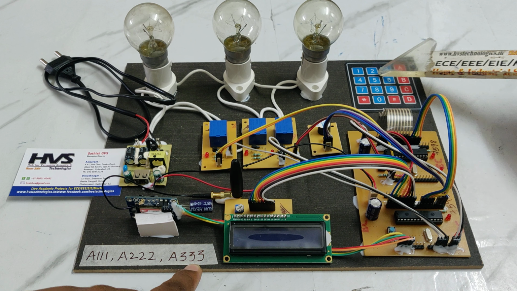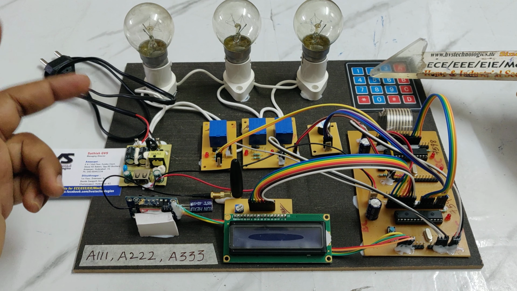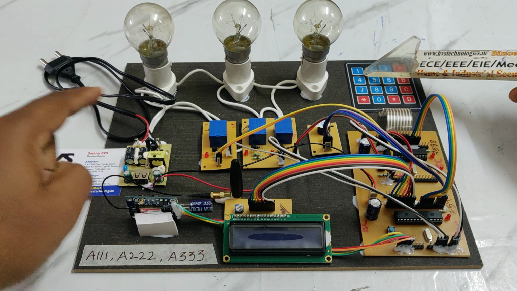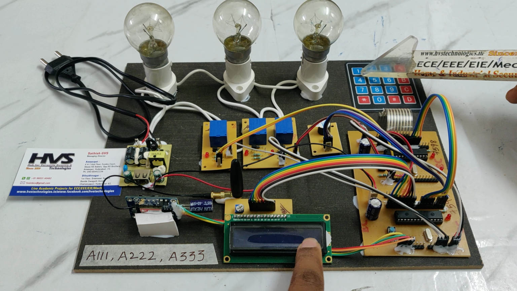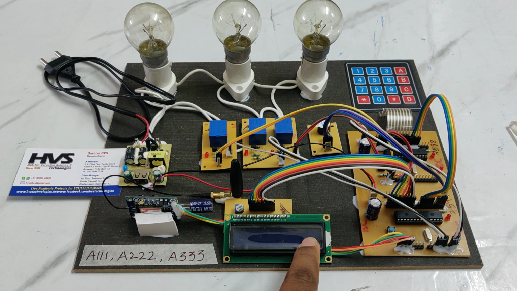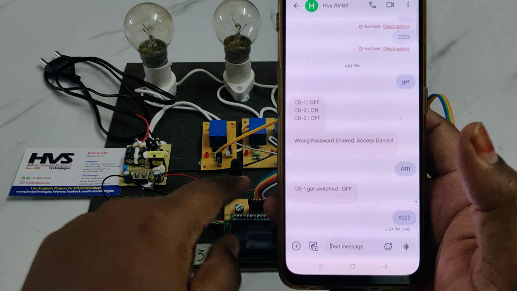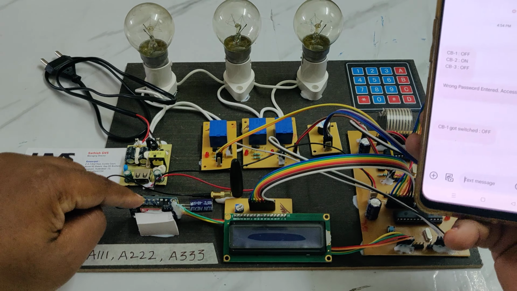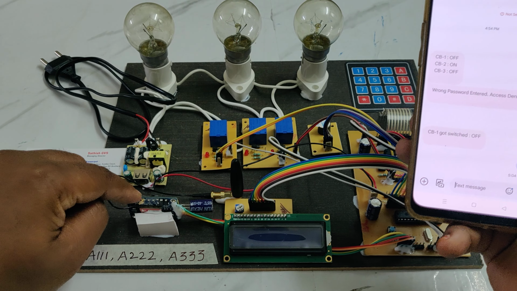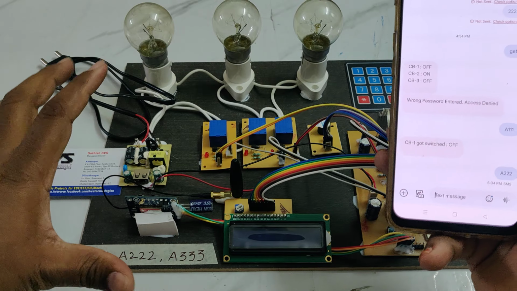When we enter these passwords, the on and off toggling will be done and the status of the circuit breaker will be displayed locally on the LCD screen. And also we can get the status of the circuit breaker globally by sending a message to the SIM card which we have inserted into this GSM module at the kit section.